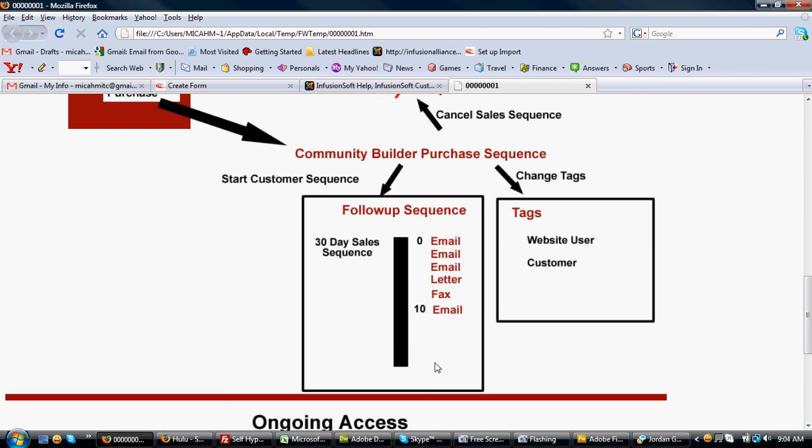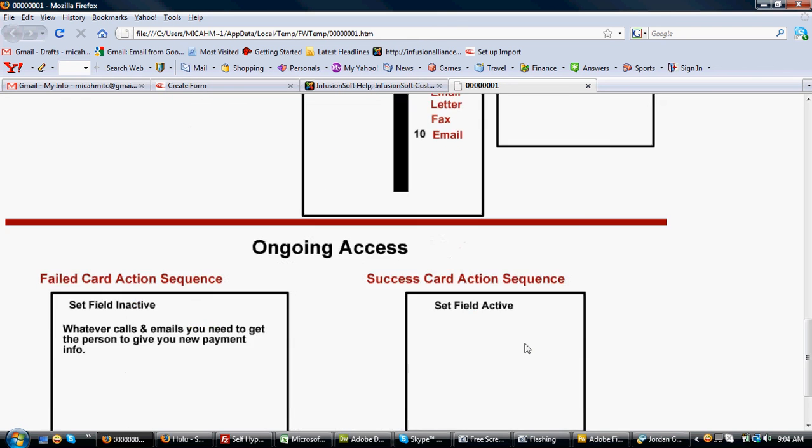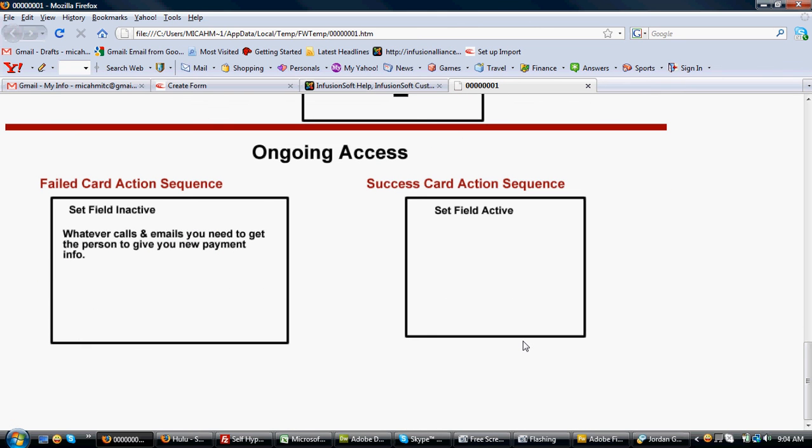All right, so the next part of this, that's all well and good, but as time goes on, you're going to be billing this person maybe every month, every year, whatever that is for you, and you will control their access depending on whether or not they have a paid subscription. So what we do for that inside of Infusionsoft, there is failed and success card action sequences, so that when the person's card fails, you can run a sequence. We'll call it the failed card sequence that's going to set their field to inactive, which will cancel them that way. Anytime they go to your website and they try and log in, it actually checks Infusionsoft for that field.